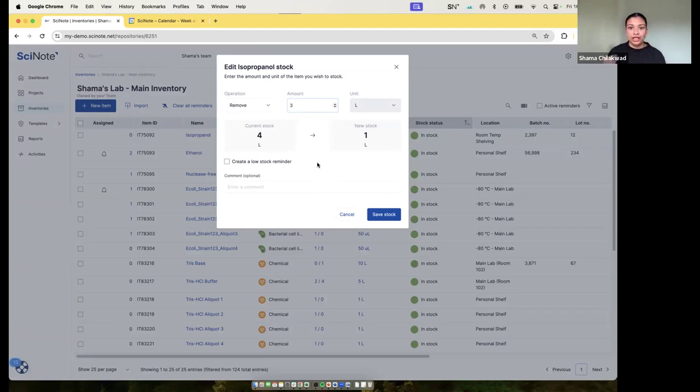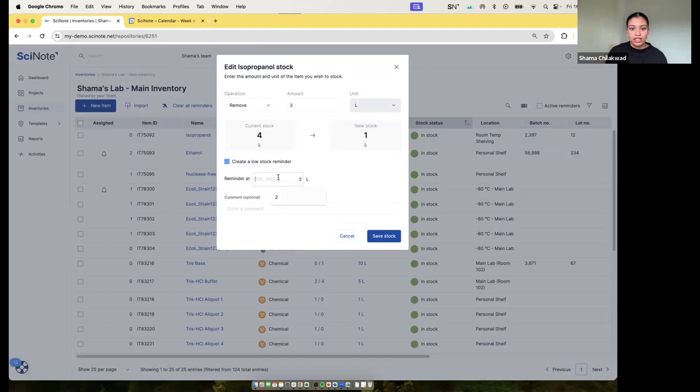If you wanted to create a reminder for yourself, you can create a low stock reminder. And let's just say that I want to be reminded when my stock is at 2 liters, right? And I can leave a comment, say order now, and I can save stock.